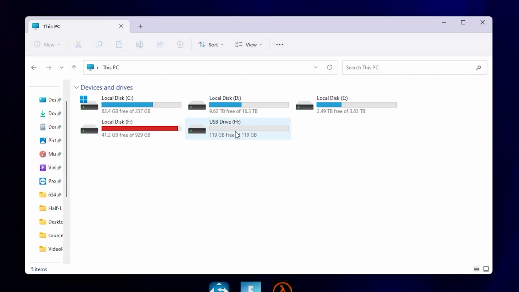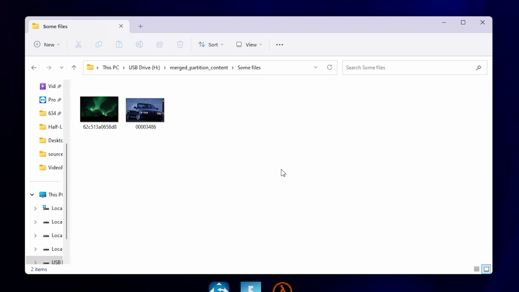Okay, let's check our partition. As you can see now, we have only one partition. What about my files? All files from all partitions were not deleted. Everything in its place.